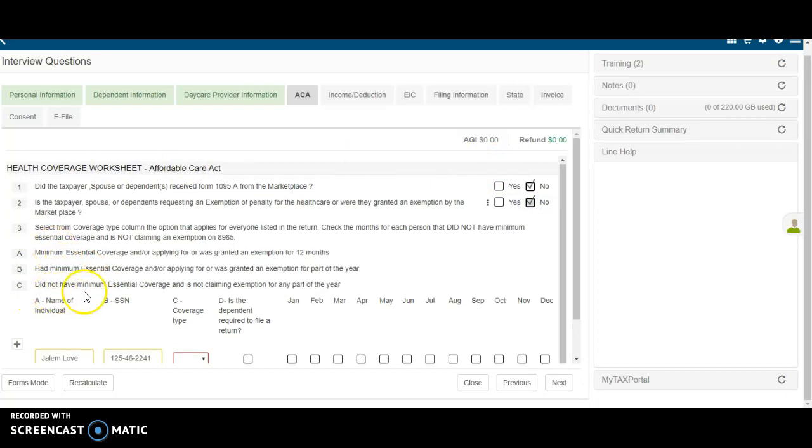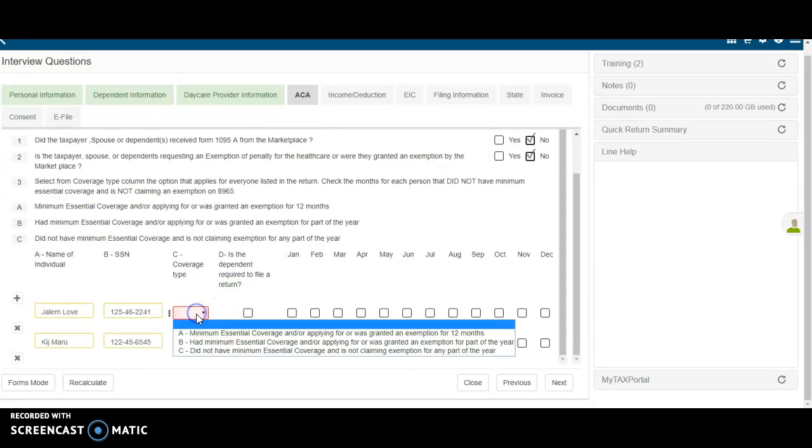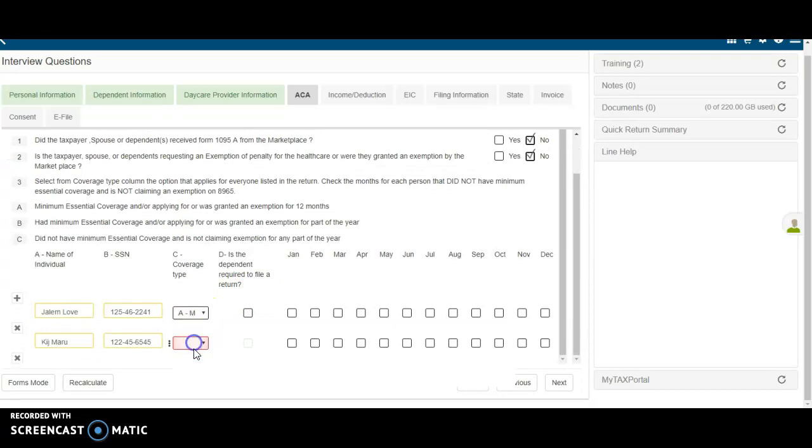Okay? So we're going to just go here and say they had minimum coverage, and they had this for the whole year.